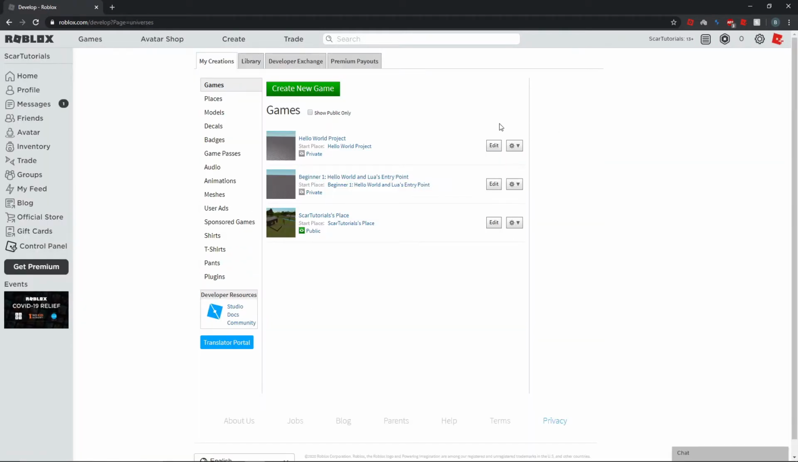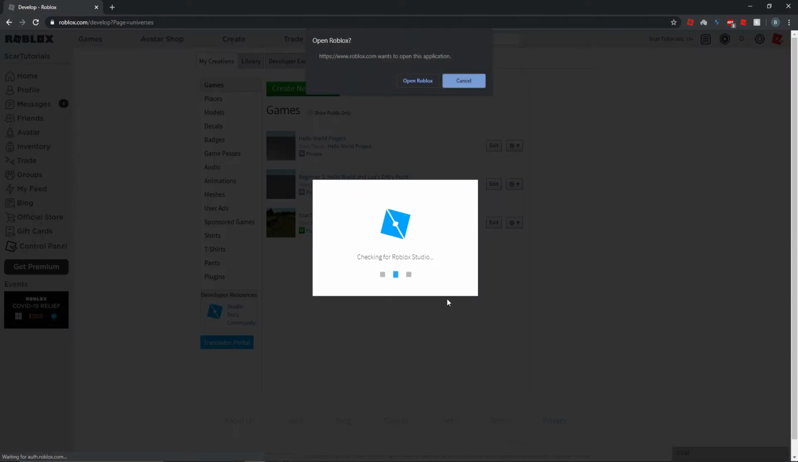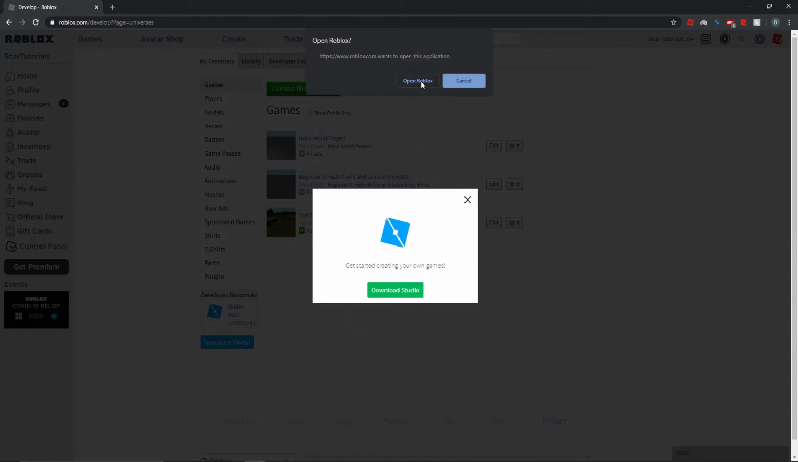Now that our project is created, we're going to hit edit. This should open Roblox Studio. And if you don't have Roblox Studio installed, you'll want to download it and install it on your computer.